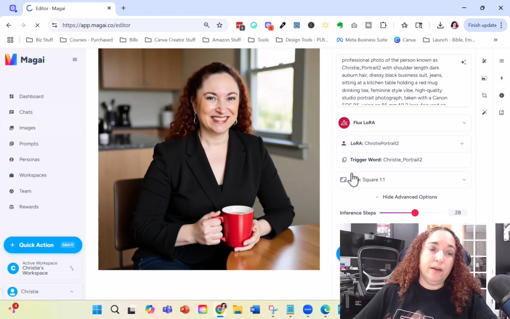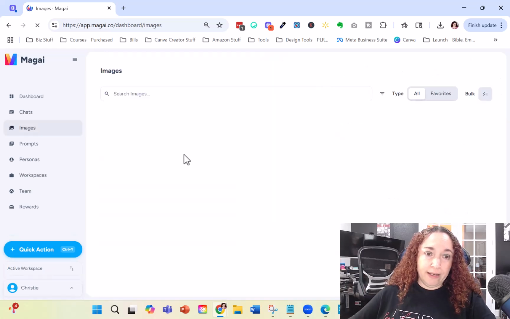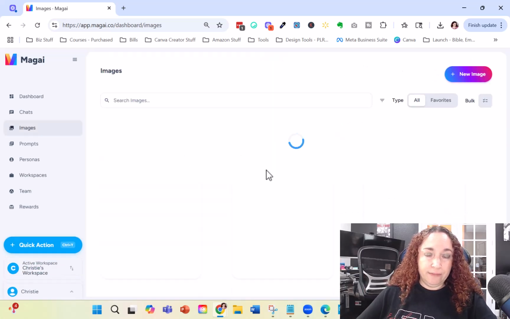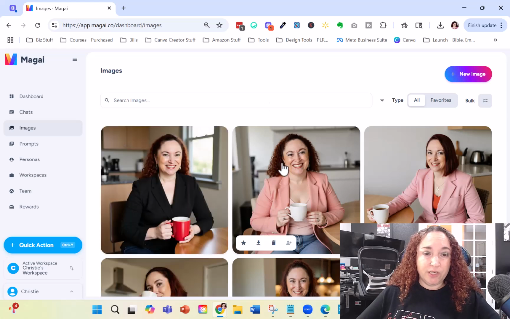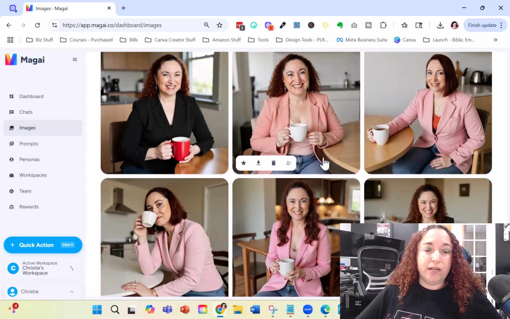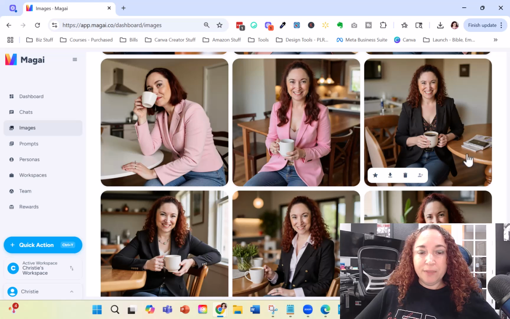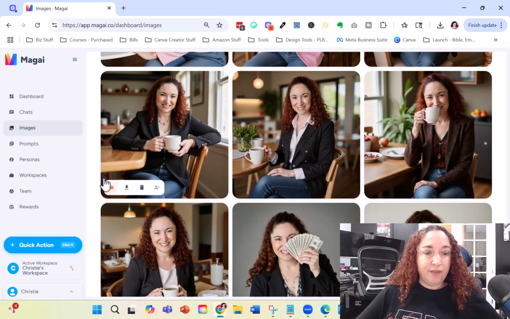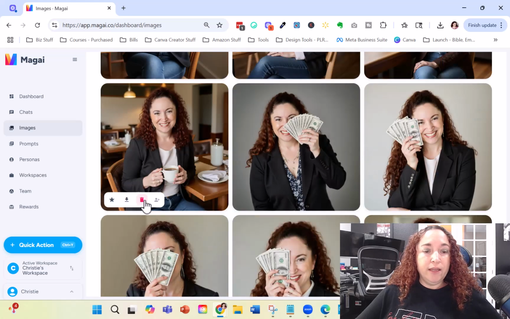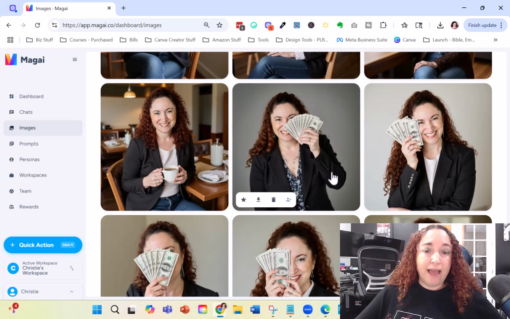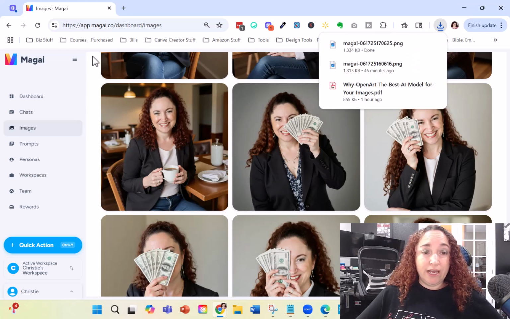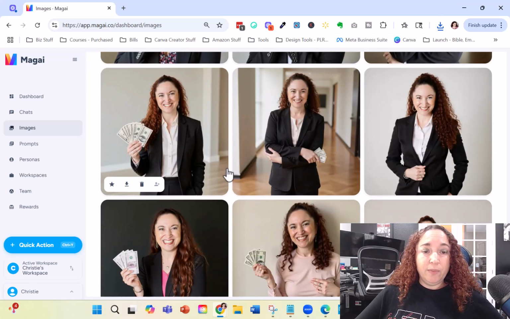And if you look here, I'm going to go back to images so you can get an idea of all the different types of images. So you're going to have good ones, you're going to have not so good ones, but you can always favorite the ones that you like. Say, oh, I really like that one, I like this one. And then you can also download them. So if you see one that you like, you can click that arrow button down and it'll download it for you. But look at all the possibilities.